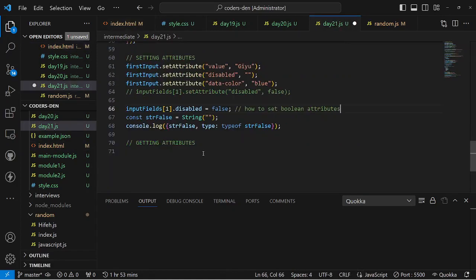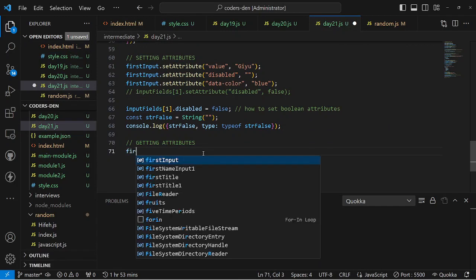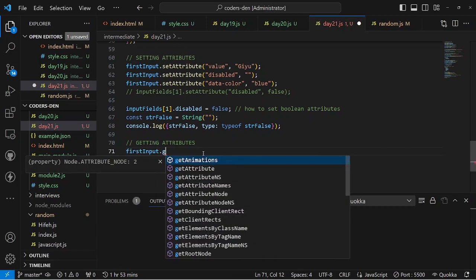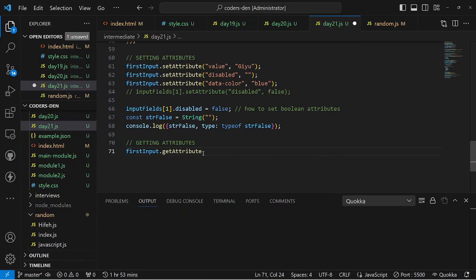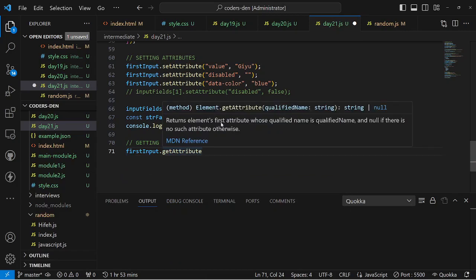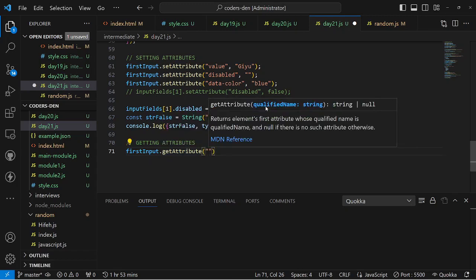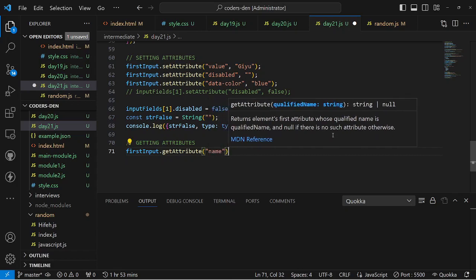So getting an attribute is also fairly simple. Let me see. firstInput.getAttribute. Let's try to read that. It returns the element's first attribute whose qualified name is the given qualified name. So this one takes only one parameter, which is the attribute you're trying to get the value for. It will return null if that attribute doesn't exist. So what do we want to check now? Maybe name. Yeah, name.